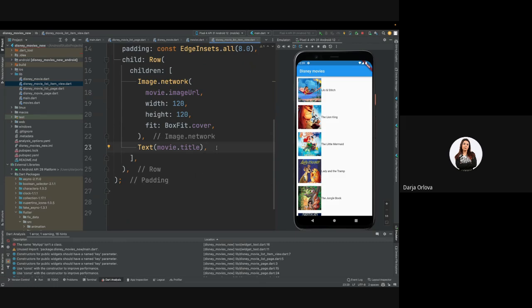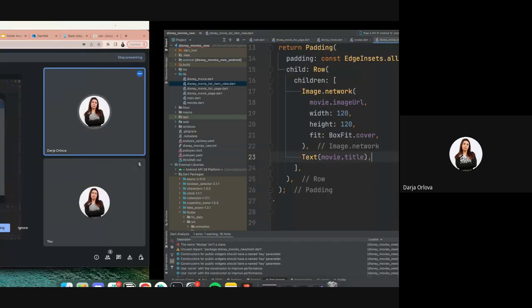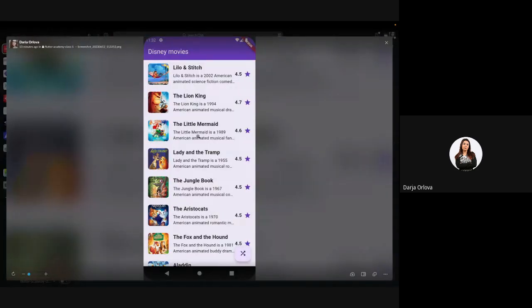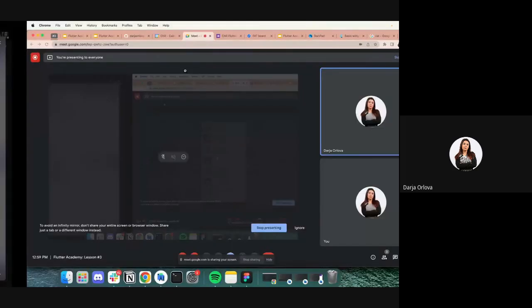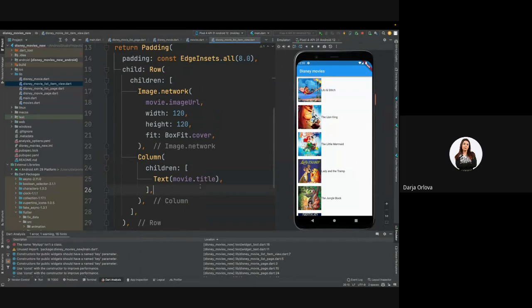Okay, and now what if we go back to our image, we can see that we have title and descriptions in a column, right? So what we want to do is wrap our text with a column like this. And let's just run it to see that everything is okay. In the row, we're putting column, right? Yes, in the row on top of text, we are putting column.